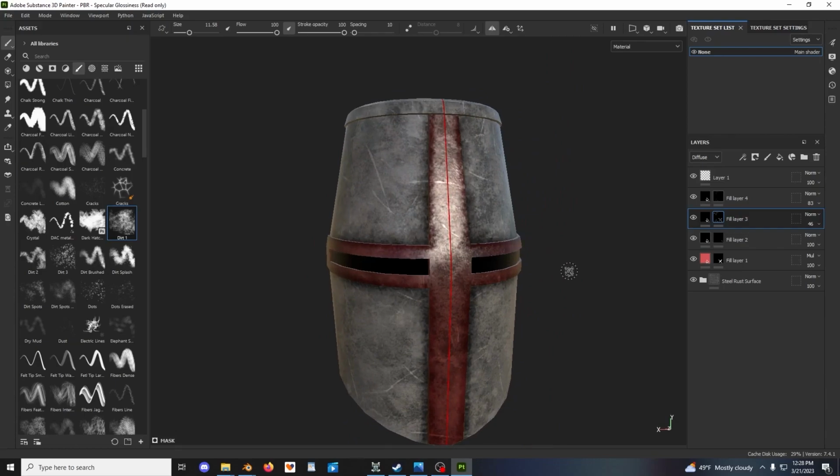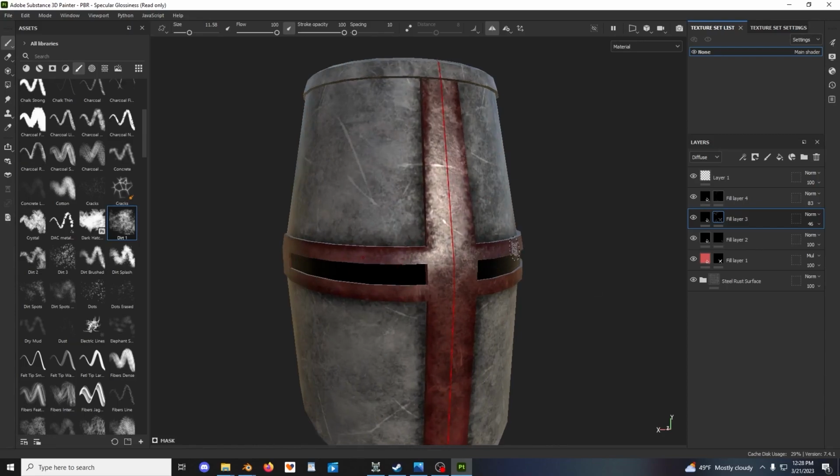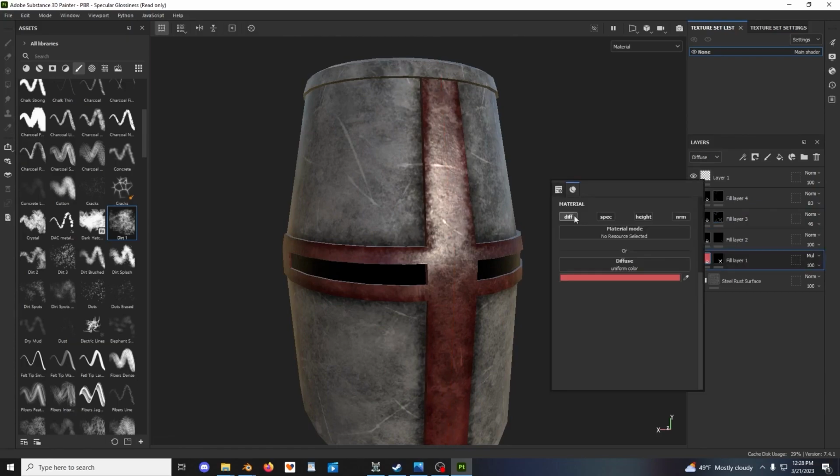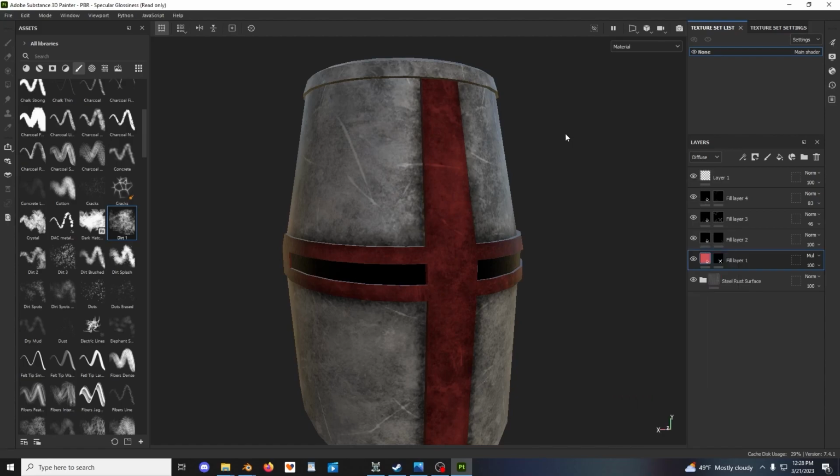Now, one of the bad things though is the metal is too shiny on the cross guard, and we can actually fix that really easily. We just go over to our red layer, we right click, we add back a specular map, and we make the specular map completely black. And now it doesn't shine at all, kind of like it's painted.